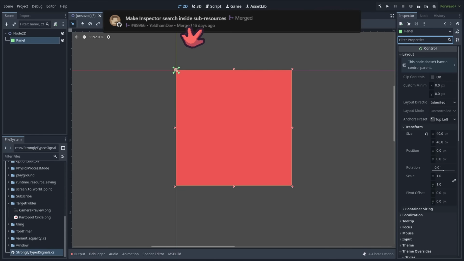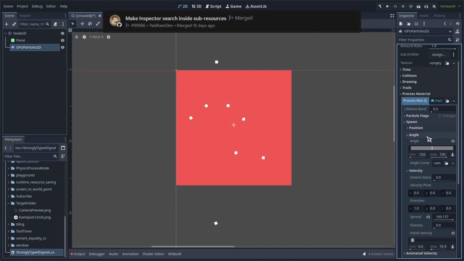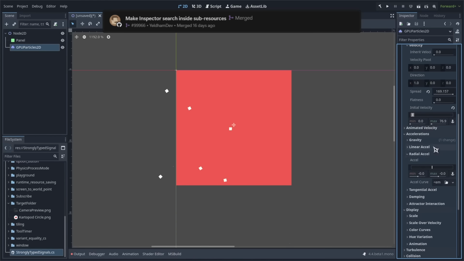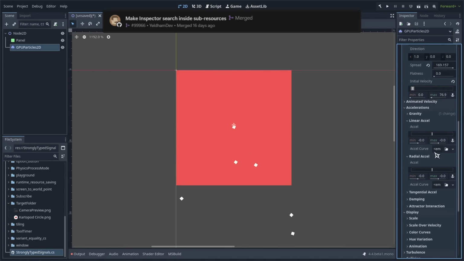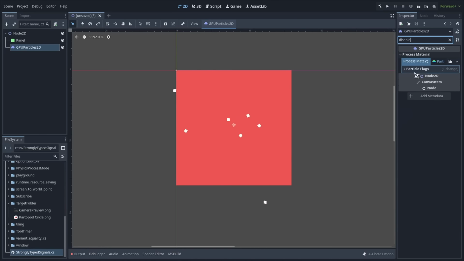In the inspector, you can now search for properties that are nested inside sub-resources. This is great for me because I can never seem to find what I'm looking for in the particle process material resource when I'm making particle effects, no matter how many times I look. And previously, the inspector search did not work for any nested resources. Now I can just search for it in 2 seconds.